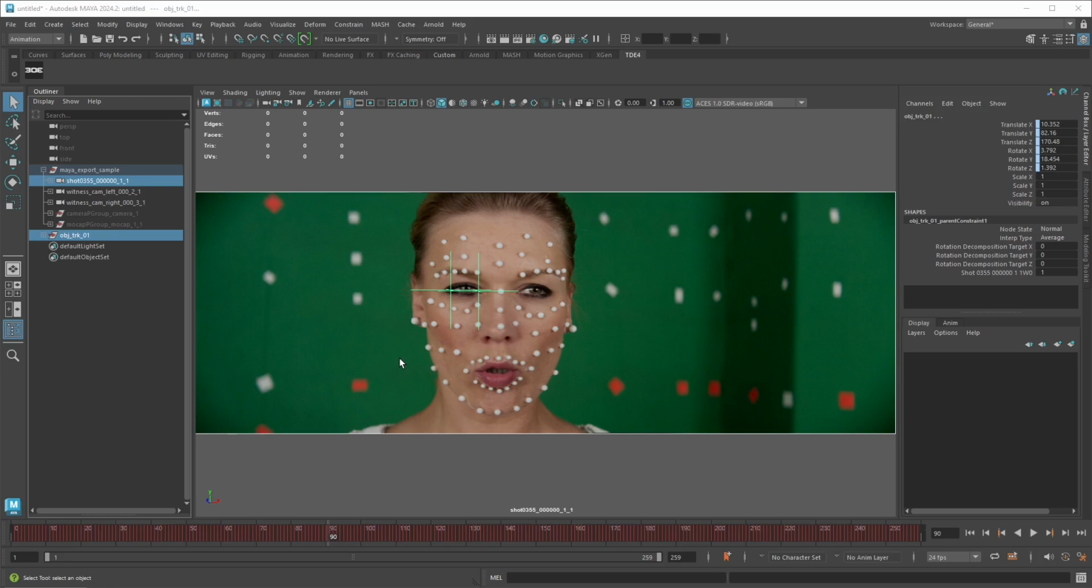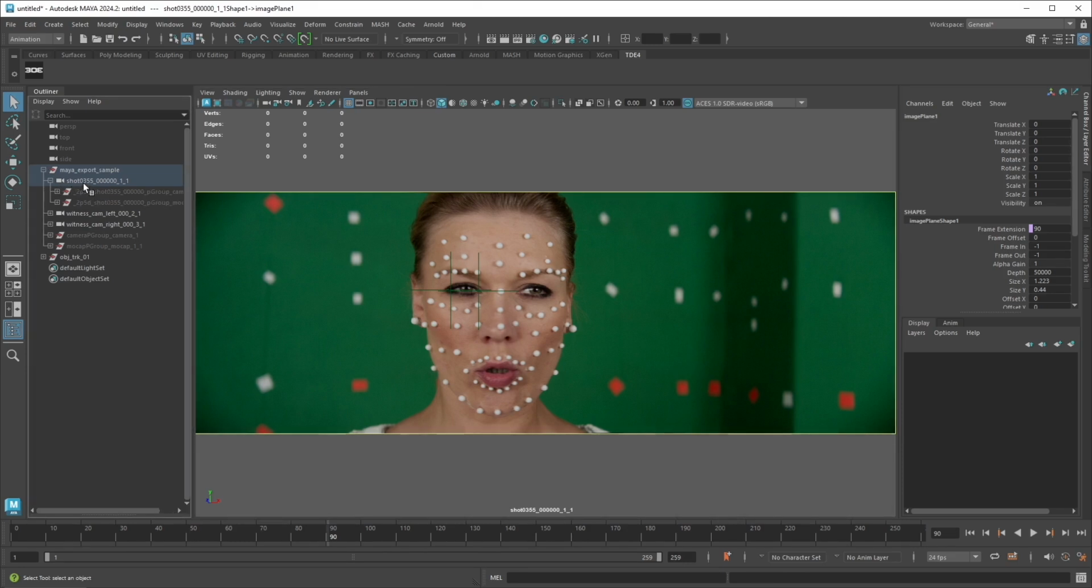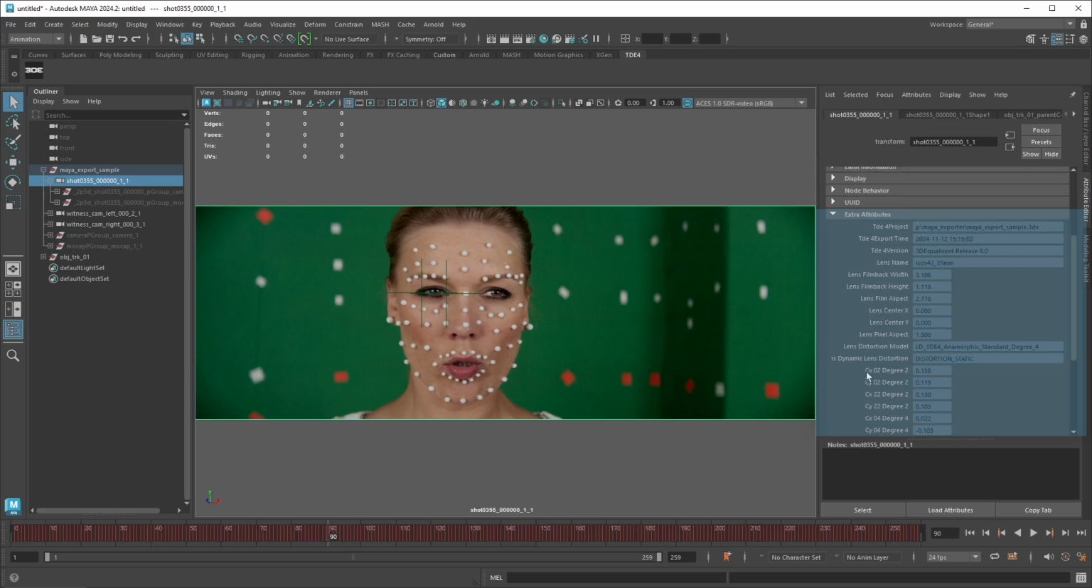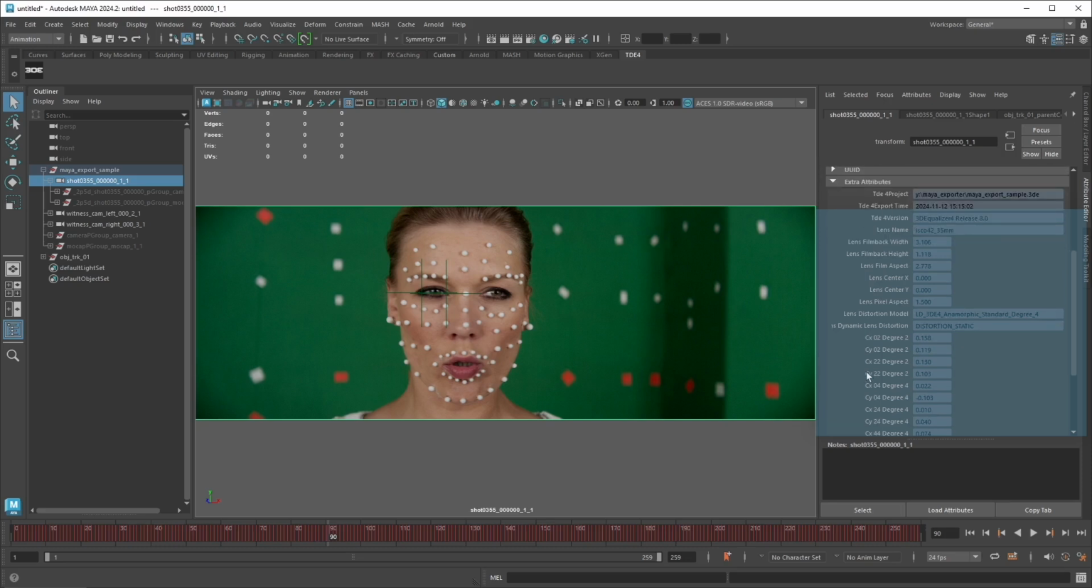Now that we have covered the basic operation of Maya exporter and importer, let's talk about the few technical details. Shot cameras now include metadata on the transform node. Metadata contains both static information and animated information. The distortion parameters are keyed on every frame.